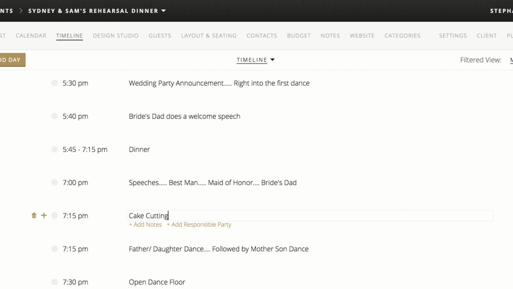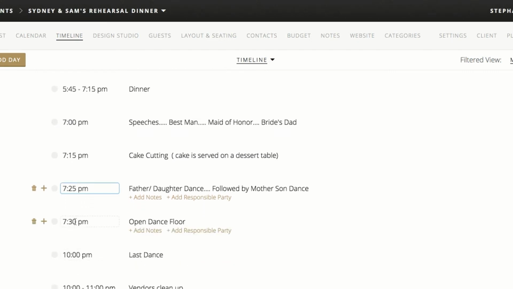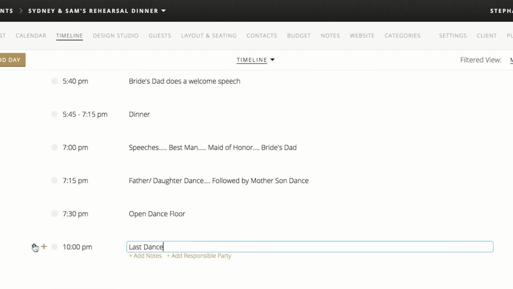So in this example, let's say we're not serving cake to everybody. We are announcing the cake cutting, and then the cake's just going to be served on a table so people can get it. Because I forgot the cake cutting, we're just going to push back the father-daughter dance to 7:25, and then we'll do open dancing at 7:35.